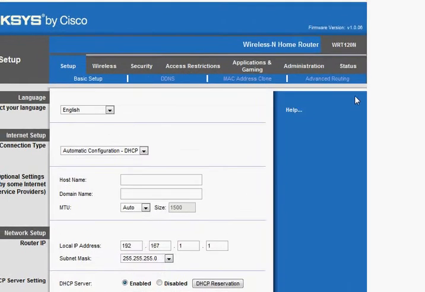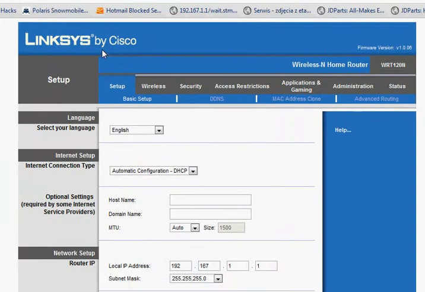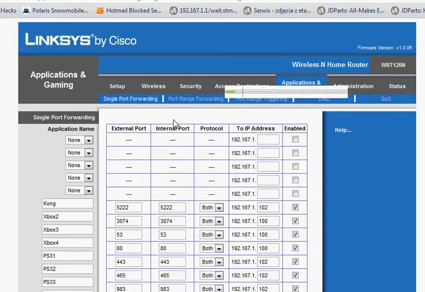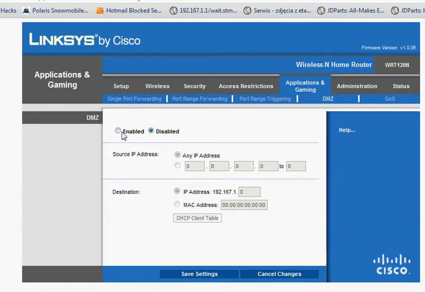That's the defaults. Now, I have a Linksys by Cisco, wireless home router. It's a WRT120N. Now, you should port forward. To do that, you go to Applications and Gaming, and then you add your ports. Okay? But what we're doing right now is we're going to DMZ, which gives us full complete access. So enable that. Type in your IP address.